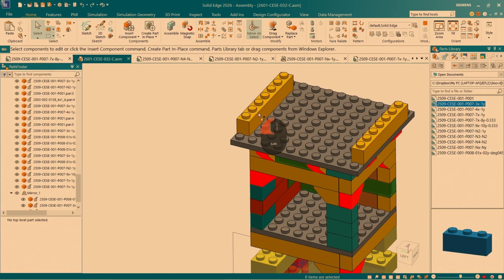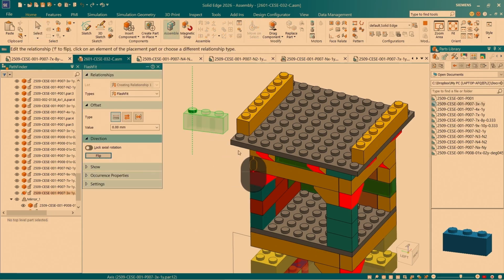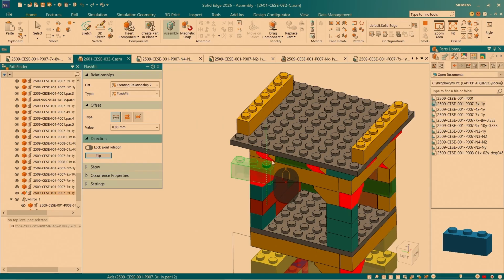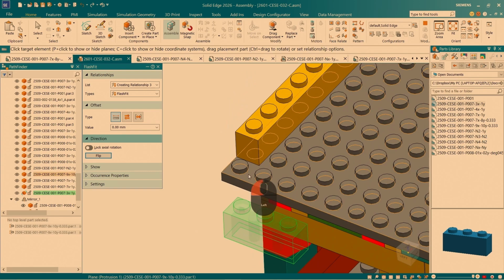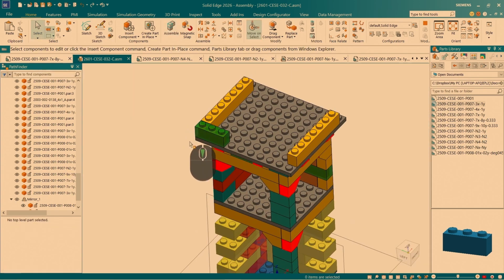So we have a 3 peg one here. Drag that in. Choose this peg, this peg, this peg, and this peg. And we can choose the bottom face of this part and the top face of this part. Okay, and maybe let's copy that again.